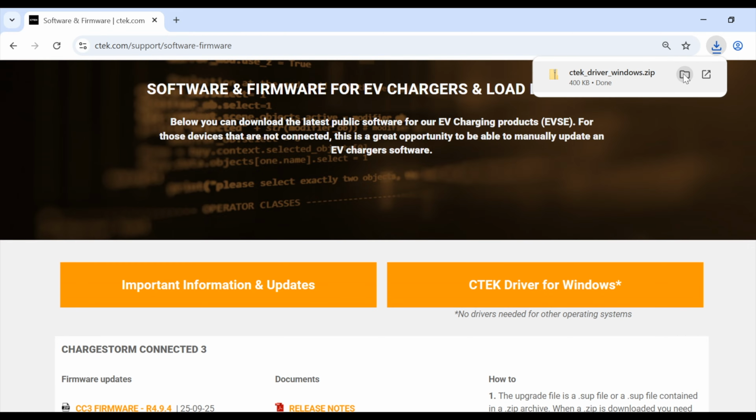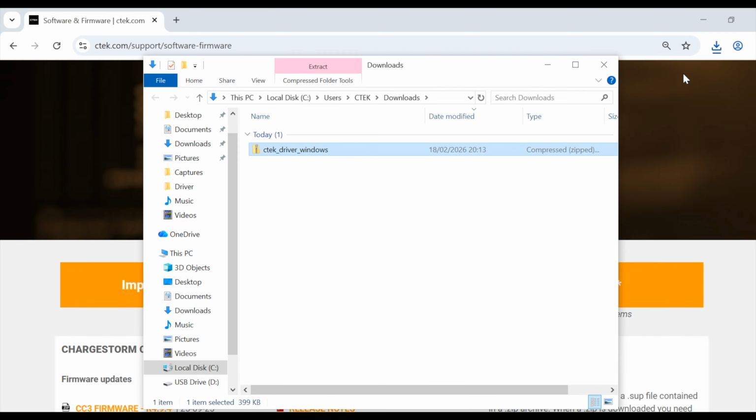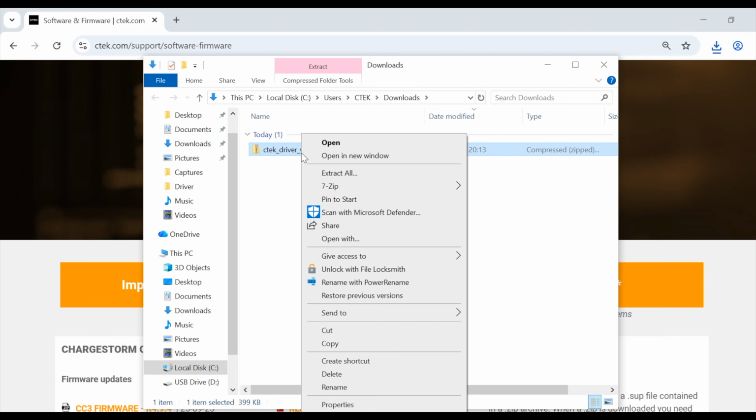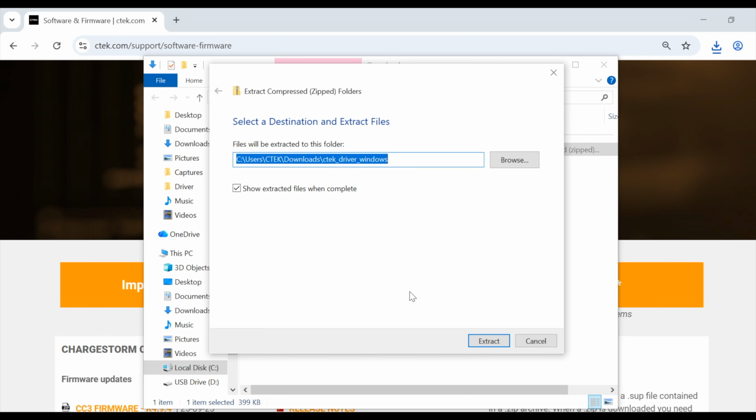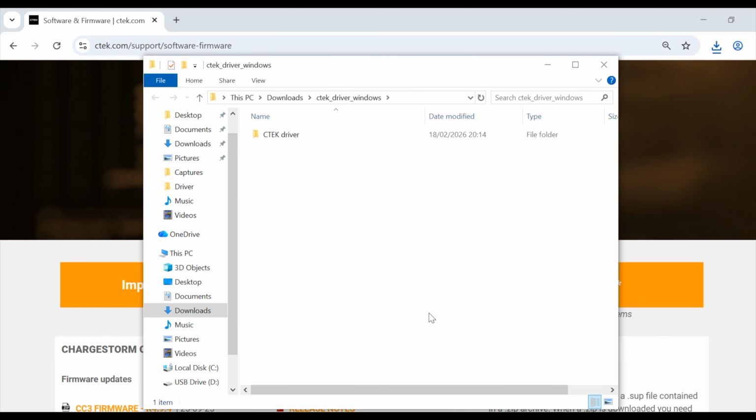driver zip file. Open the download folder via the web browser. Select and right-click on the downloaded file and select Extract All. Open the CTEK driver folder.